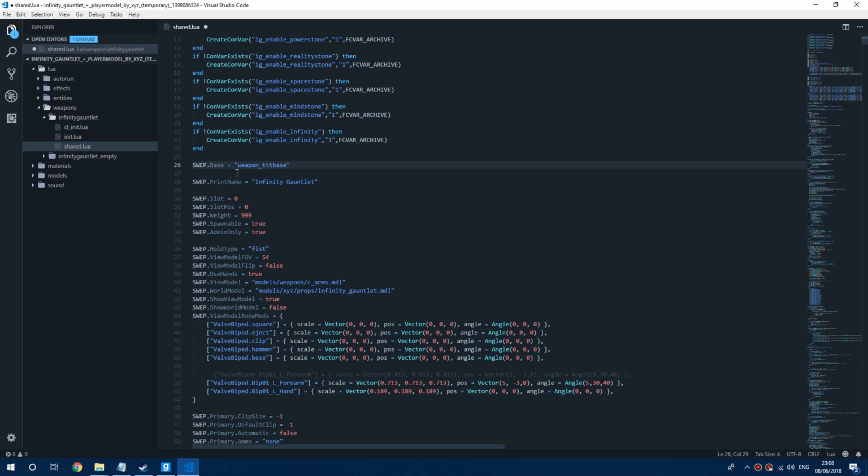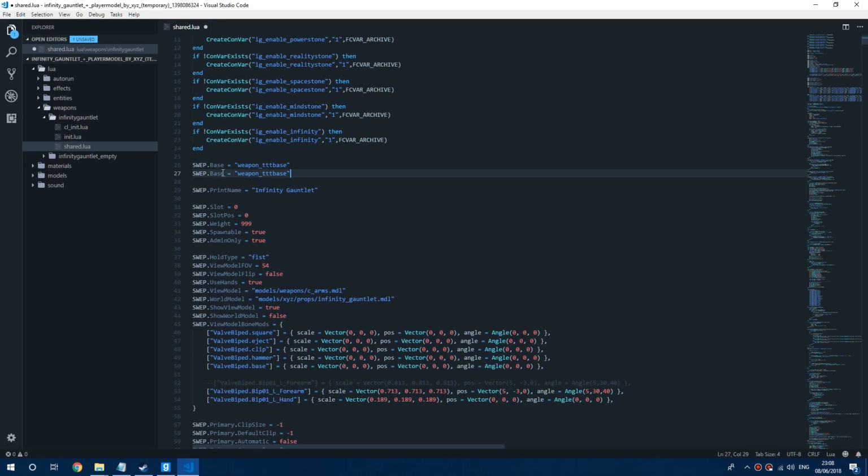The next thing we want to do is add another SWEP, and we want to call it SWEP.Kind, capital K, and we're going to set the kind of the weapon to weapon_heavy. This can be weapon_lightweight, or it could be whatever is specified on the, I think it's on the Wiki website. I'll leave a link to it in the description.